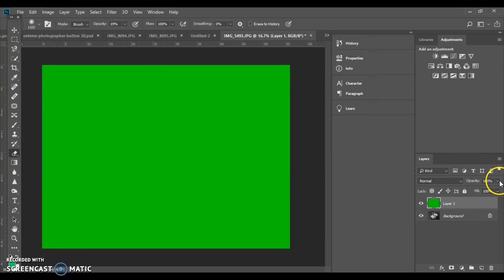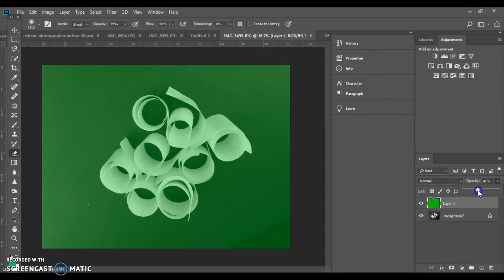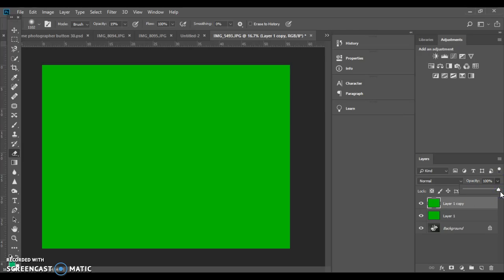Your first option is to play with the opacity of that layer. That's in your layers panel. You're going to go down, and that's your kind of option 1 for your layer. I'm going to copy that layer. I'm going to show you option 2. I'm going to put the opacity back up.